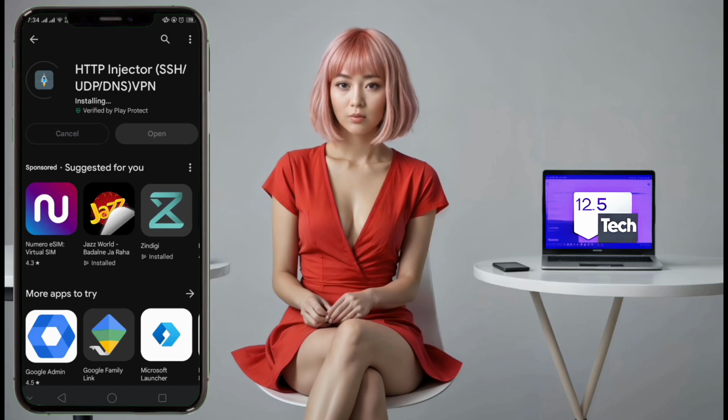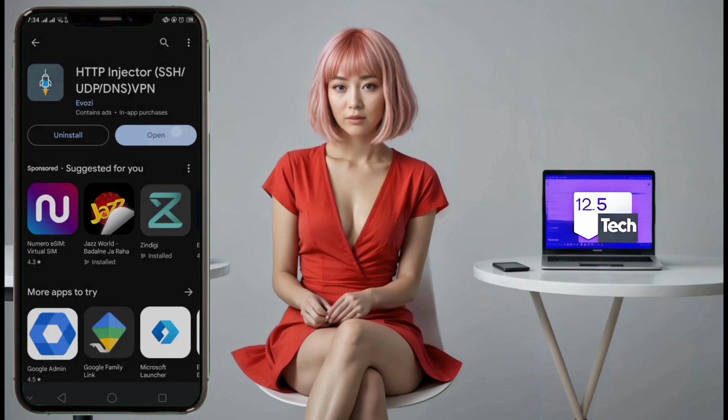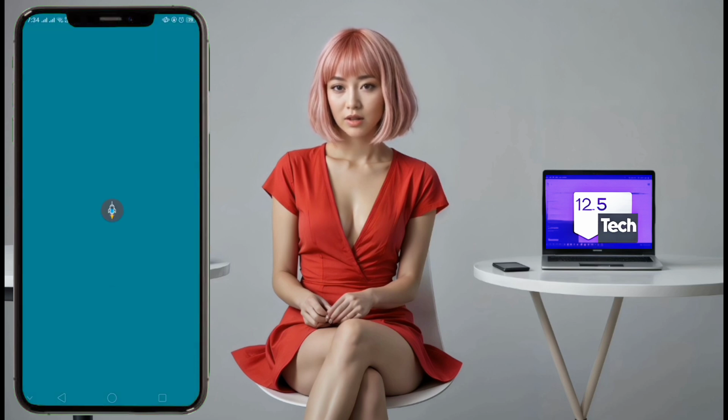Step 2. Once the app has been installed, go ahead and launch it. You'll be taken to the app's home screen, which displays various options and settings for the VPN.